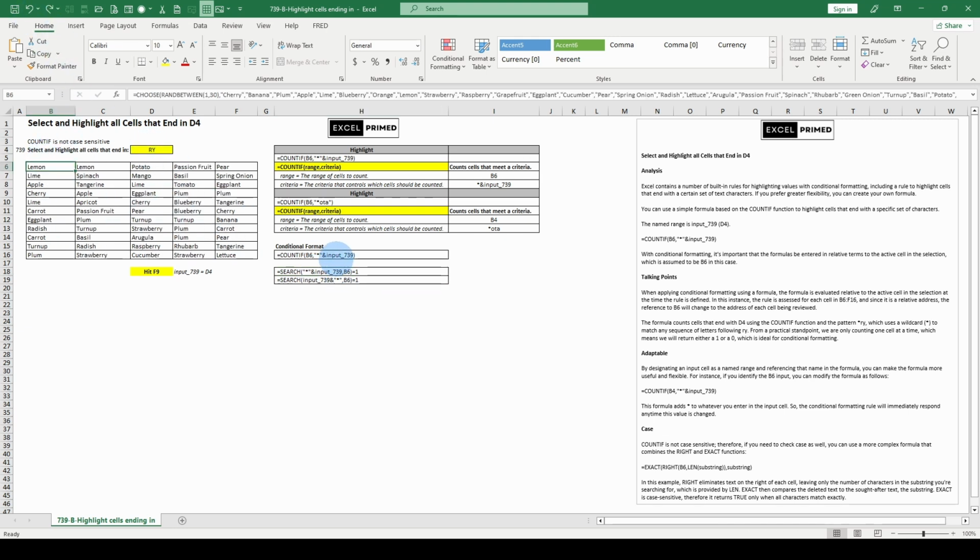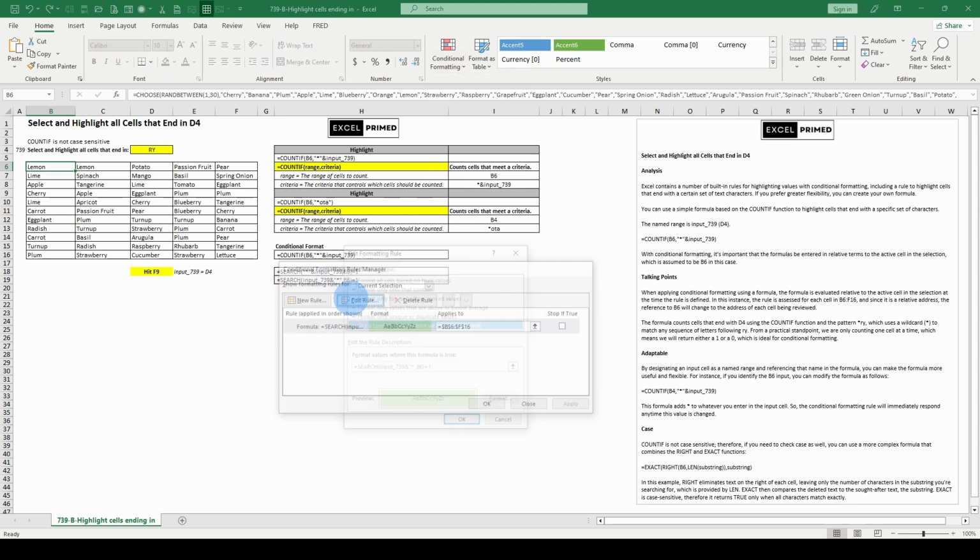That's it. COUNTIF, you can do the exact same thing, but notice how COUNTIF works. Count cells that meet a criteria. It says COUNTIF B6, and then it says wildcard input 739. Just a different function doing the exact same thing. As I said repeatedly, Excel has a lot of tools, and you can use different tools to accomplish the same thing. So let's go into conditional formatting, manage rules, edit rules.